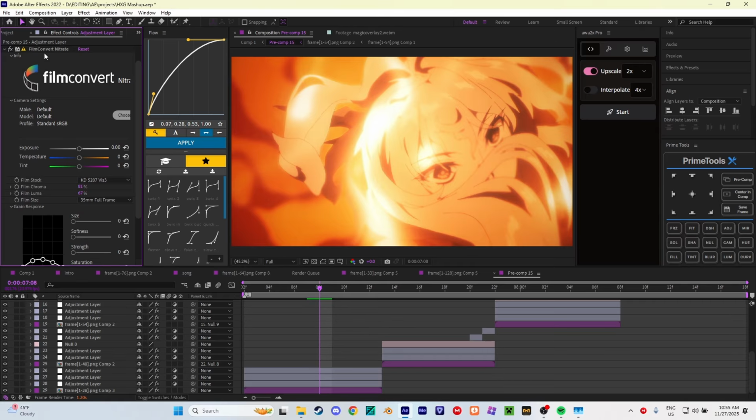For Film Convert Nitrate, when you first add it, it looks a little bit odd, but what I like to do is just remove the grain, unless you like it. Personally, I don't like the grain from Film Convert Nitrate, and then I just decrease both of these a little bit.